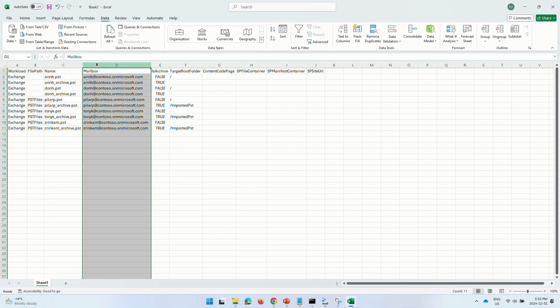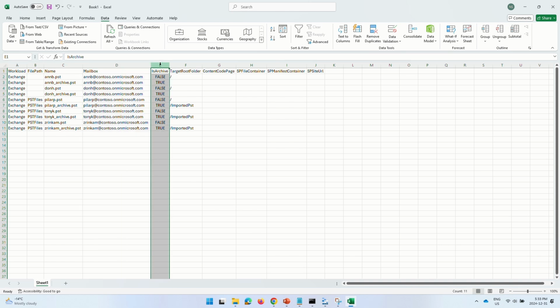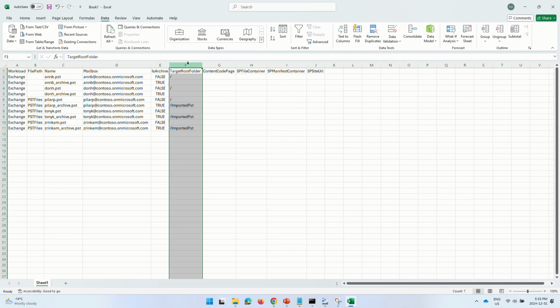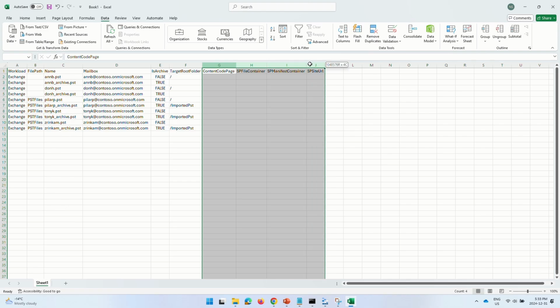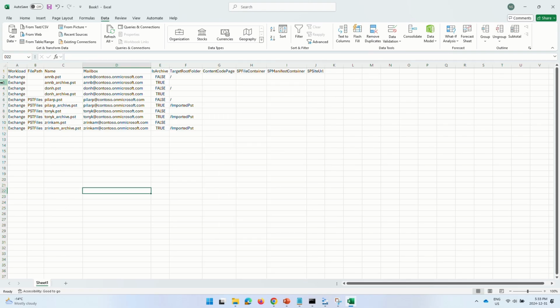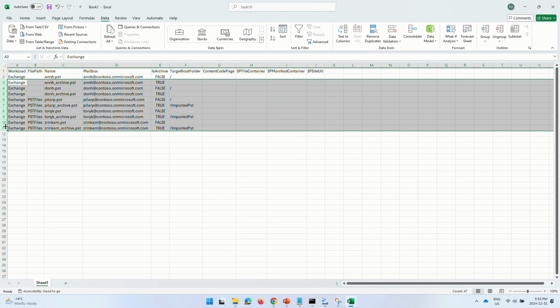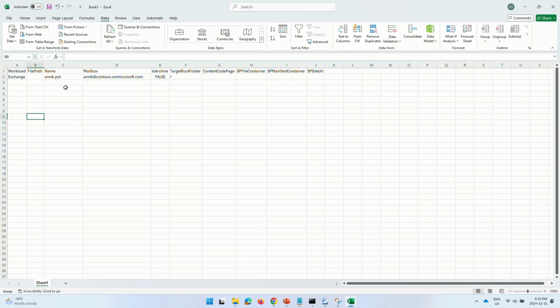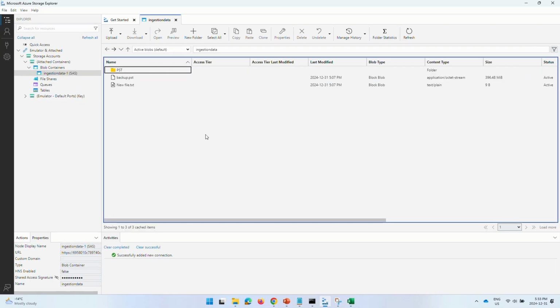Please make sure you do not change the headers of the column or remove the headers. Those are important. They will be needed. Without that, the mapping file will not validate, and you will not be able to import. The column A is always going to be Exchange, and the columns G and onwards will be there but will be left blank. So leaving the workload as Exchange.